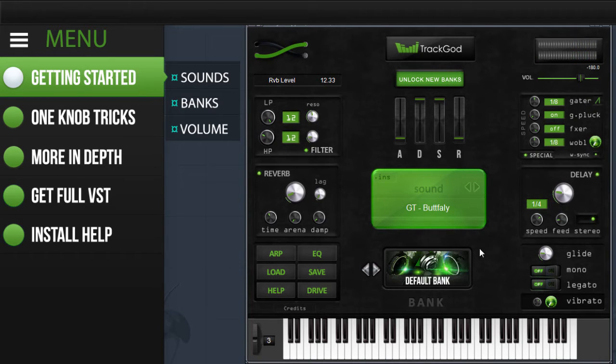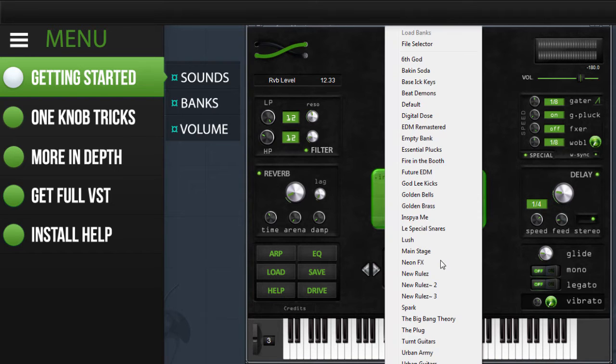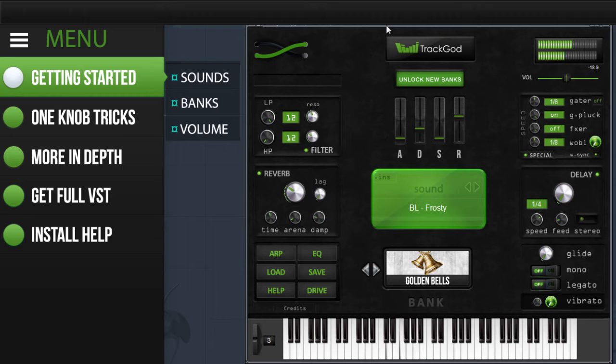Now under that is your bank section. You can just click the image and then you can select through your different banks. You can also use the arrows to browse through the different banks.